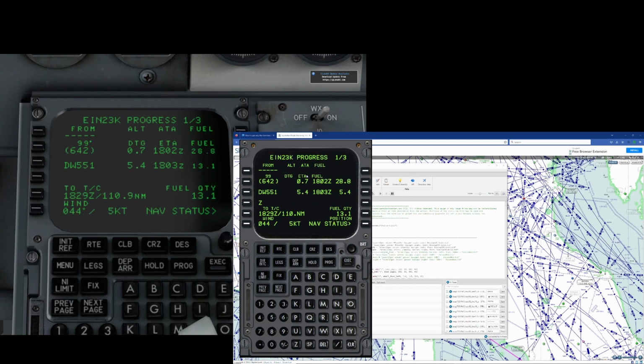And the progress page needs a degree symbol sticking in there. So 99 degrees, and then I need to just format so that it's 0.7 miles to go, estimating at 1802Z, 28.8. Something weird is happening here with the data down here, but I'll look at that.